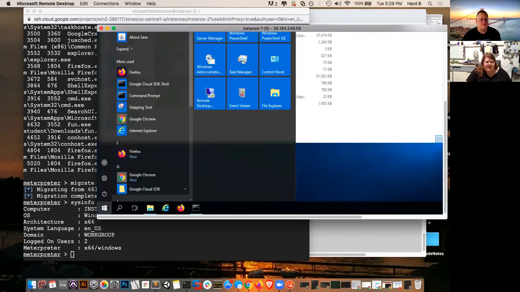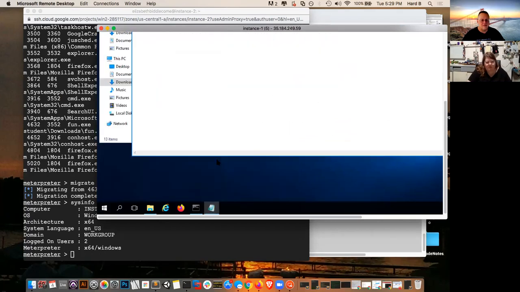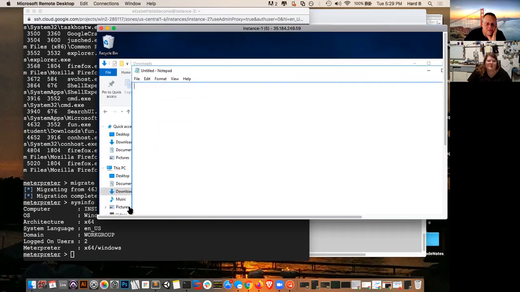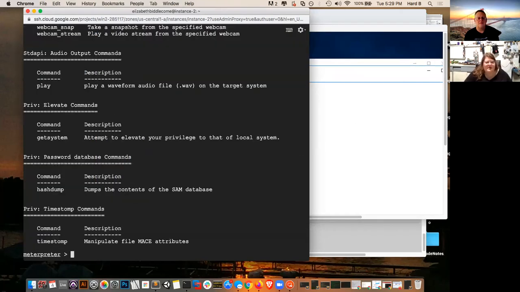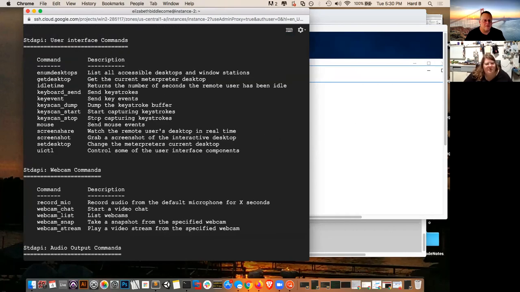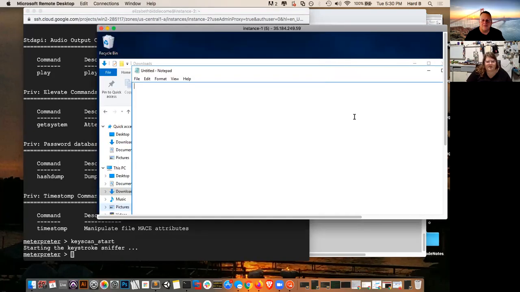Open up a notepad file. Okay, notepad's open. Let's try this one. We'll see what other fun commands there were in there. Okay, we've got getsystem, timestomp. Ooh, this one looks fun. Why don't we try that? Let's try running keyscan_start. Might be fun to run a keylogger on our victim's machine.